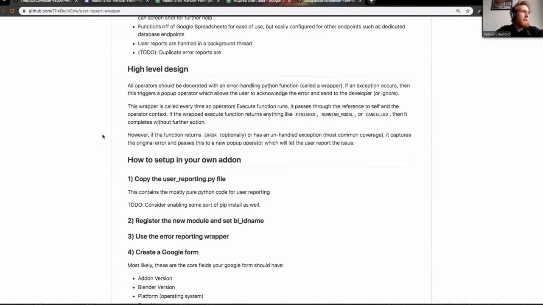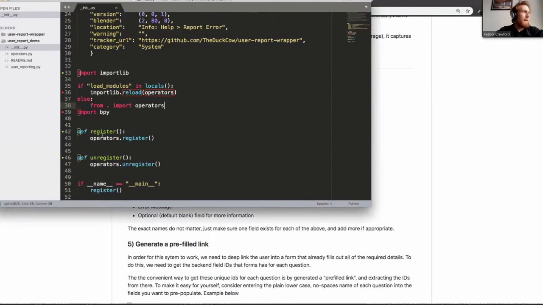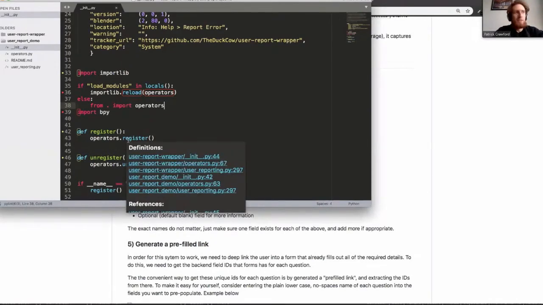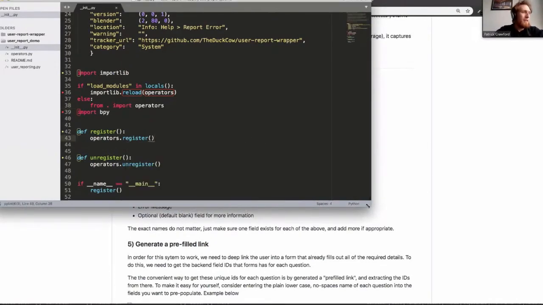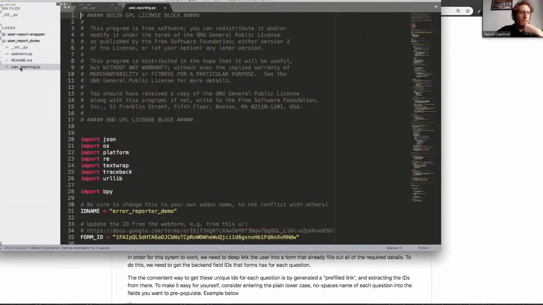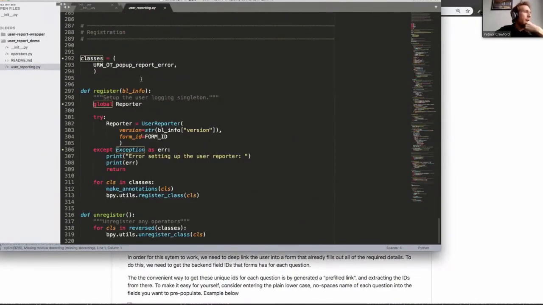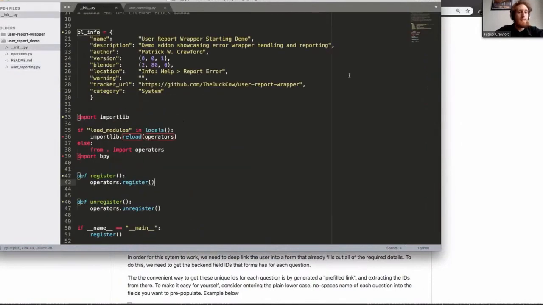Now, the next step after that is to actually register. You need to use the module. And so I have my Sublime window over here, or use whatever text editor of choice. And so if I go into this, I can see I now have this user reporting file. This is what I just copied over. And so this is already self-complete. You'll notice at the very, very end of it, we have our typical register and unregister functions that you might be familiar with.